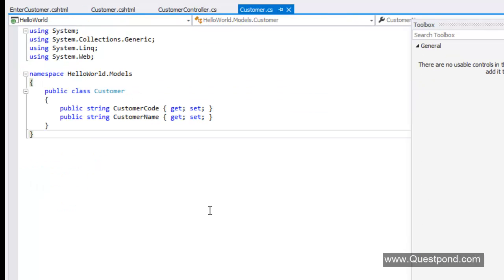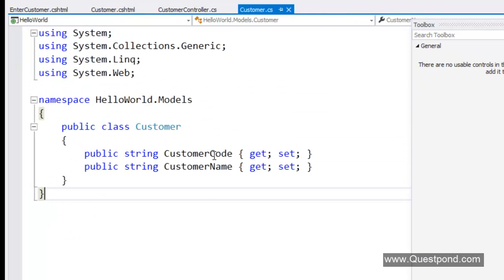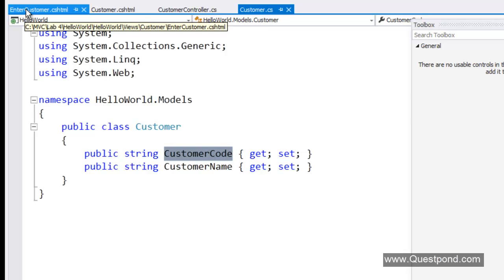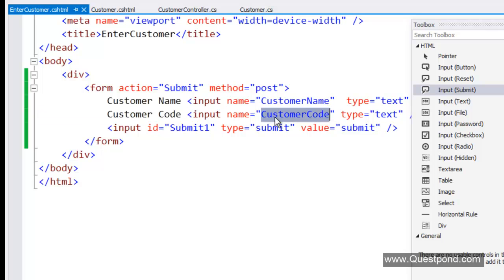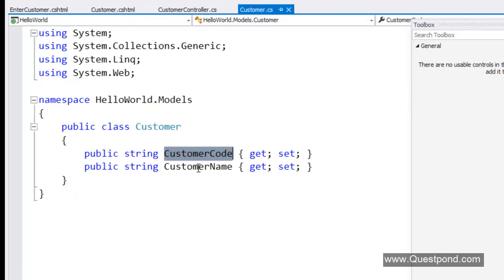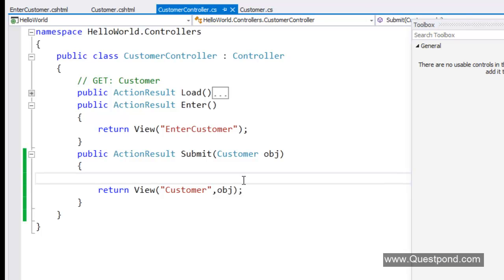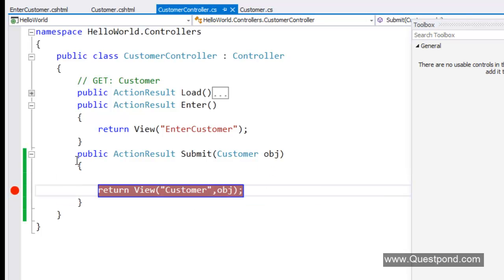You can see here, for example, this is my customer class. The name of the customer code is customer code like this, right? And the same thing has been entered here as well. You can see this name, customer name here, and it is the same property name here. Because exactly the names of the text boxes are equal to the property names of the customer class, this object will automatically populate.